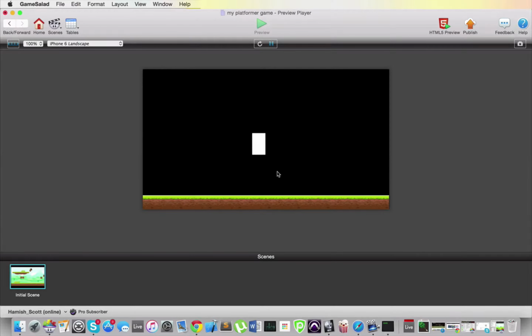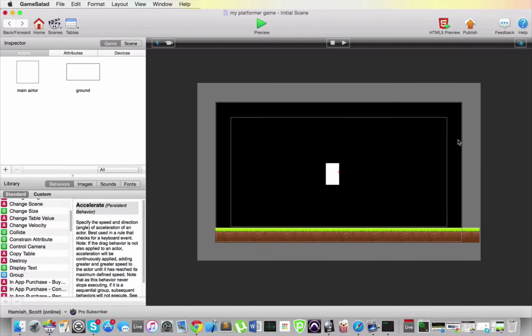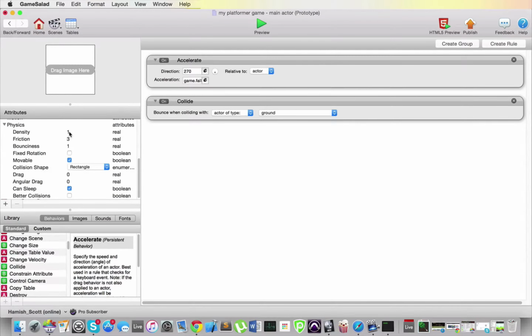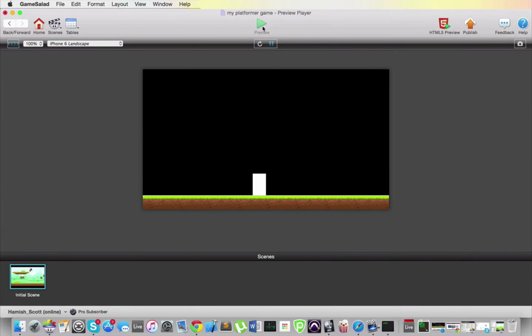So the next thing we have to do is go back into the main actor and do the same thing that we did to the ground, to the main actor, with a slight adjustment. So we'll go down to Physics, we'll turn off density, friction, and bounciness, and we make sure we leave movable ticked so that we can actually move the actor left, right, and jump later on in the series. We'll click Preview, and there we go.